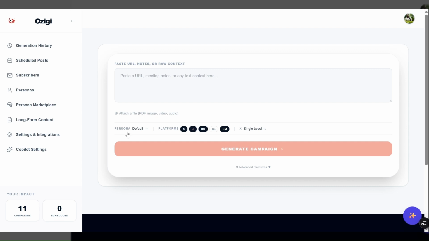Now, as a new user, you are set to the default persona. The default persona is something vague, it's generic. We built it to just be a generic content strategist persona. But then you have the responsibility of setting your own persona.